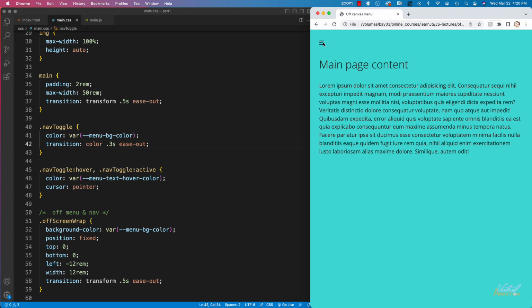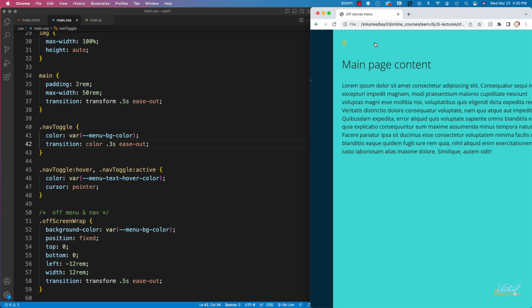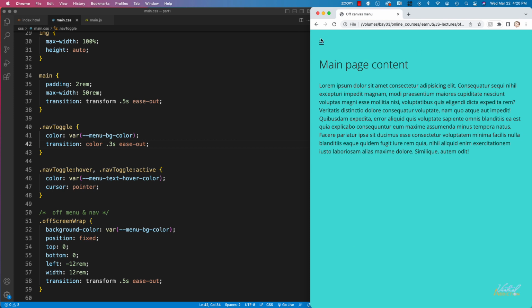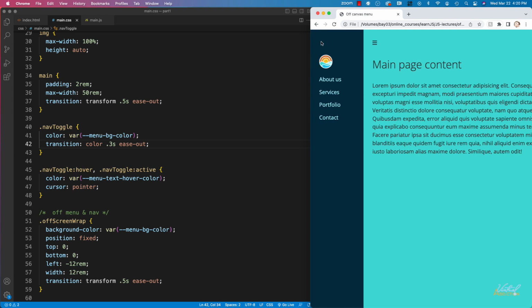So I hope you enjoyed creating this little off-screen menu and adding a couple of enhancements so that we can make this work in a more smooth and visually pleasing manner.